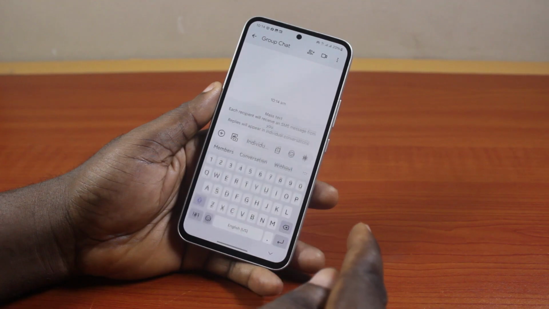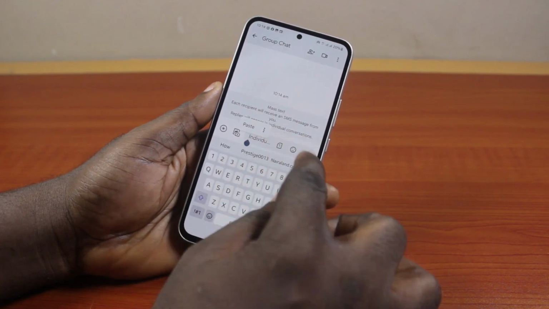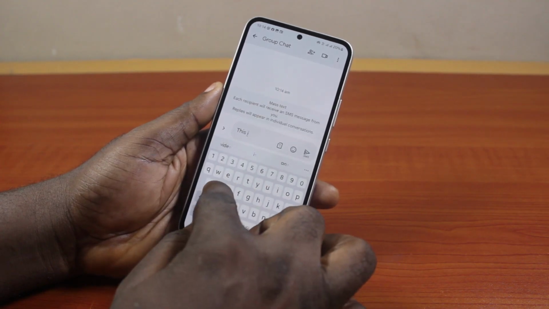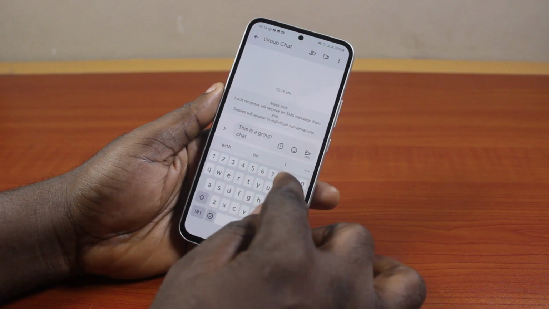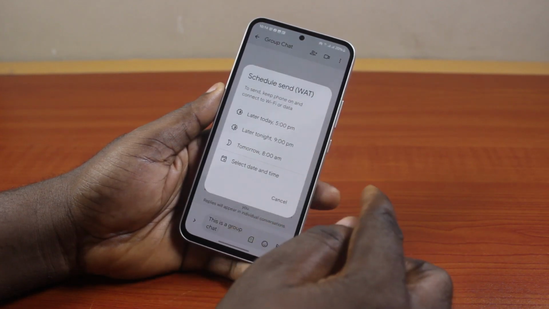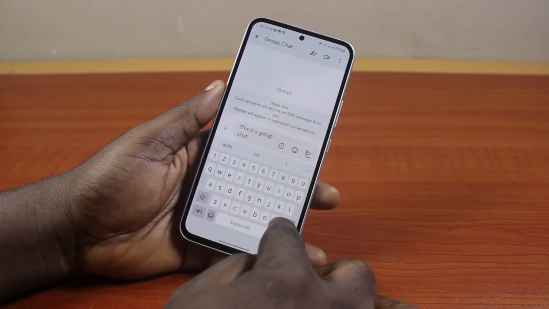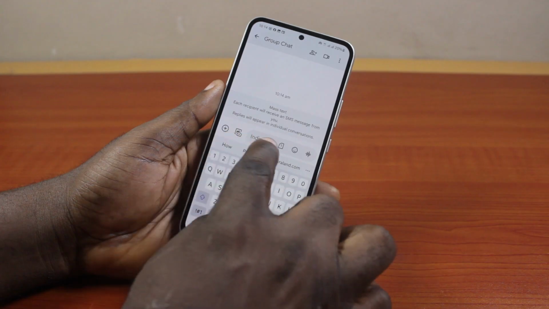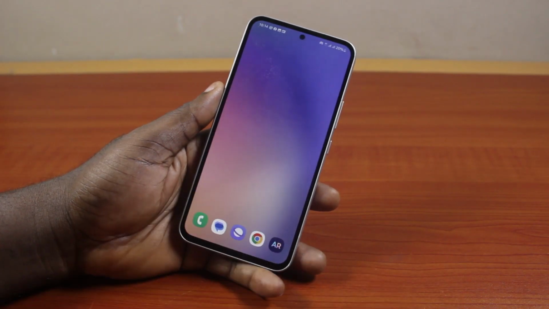So that is it. Then if I click on here, you can see individual. Then let me say this is a group chat. Then you can just go ahead and send this as SMS. If you want to send this as MMS, you can switch to MMS, or if all these people are using RCS, then you're going to see the ability to send the message as RCS. So that is basically how to make a group chat on Samsung.